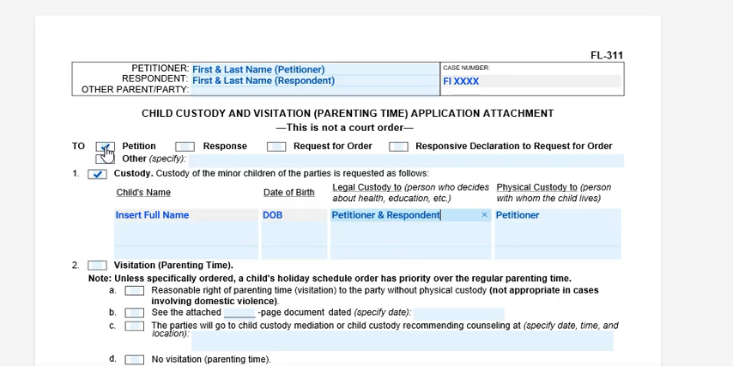If you're the petitioner, you're going to check the first box because this attachment is going to be incorporated into your petition, and if you're the respondent, you're going to select this box as this will be attached to your response.